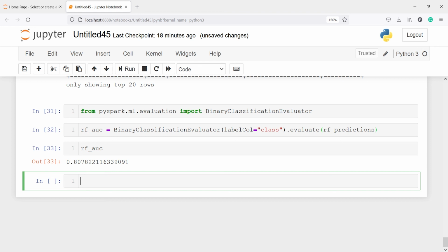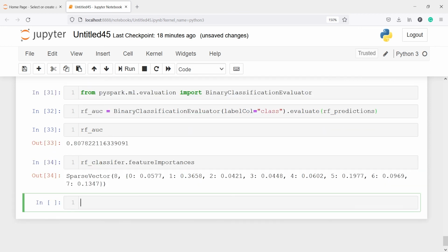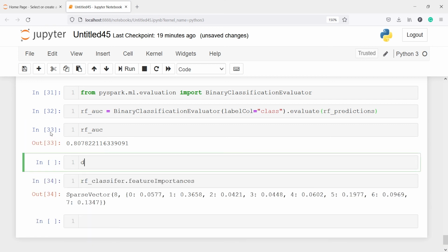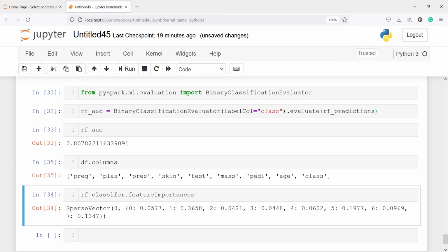We can also see the important features of our model, and for that we will do rf_classifier.featureImportances, and these are the important features. First let me print the column names, df.columns. Now it says that there are a total of 1 2 3 4 5 6 7 and 8. There are a total of 8 columns, that is why it is given here as 8. Then these all are indexed starting from 0 up to 7.